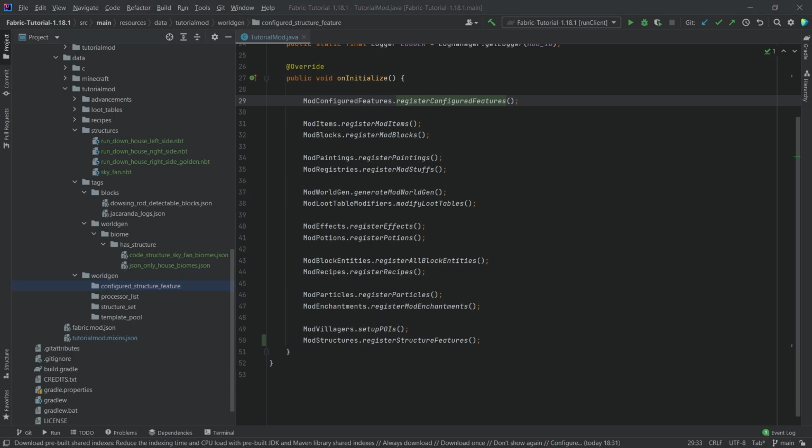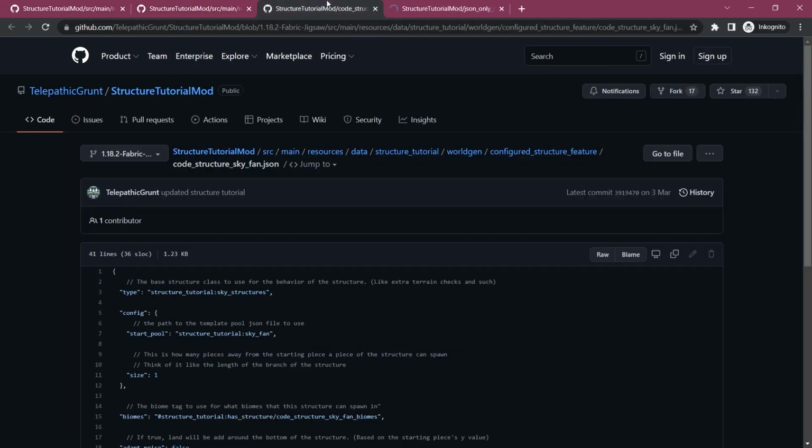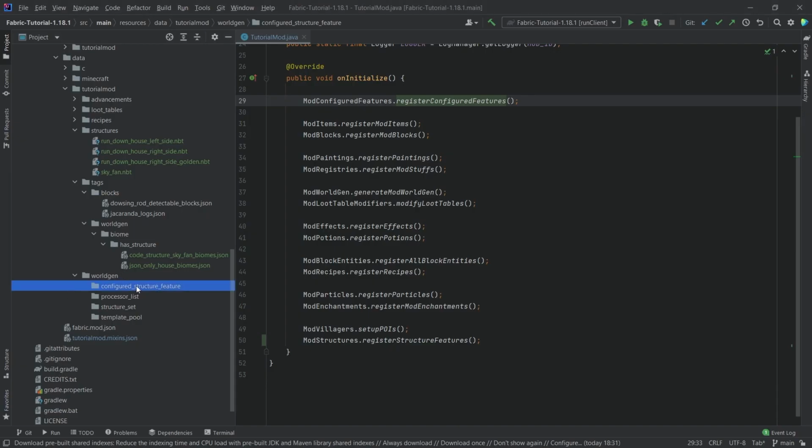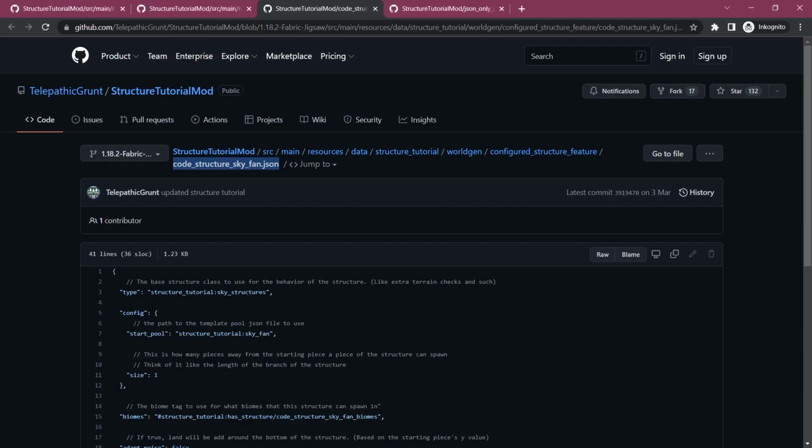So we start with the configured structure feature, of course. Let's open this and let's see. Once again, we have 2 JSON files, one for each of our structures. Let's copy over the name once again, and let's create the new file here. So you can see code_structure_sky_fan.json.